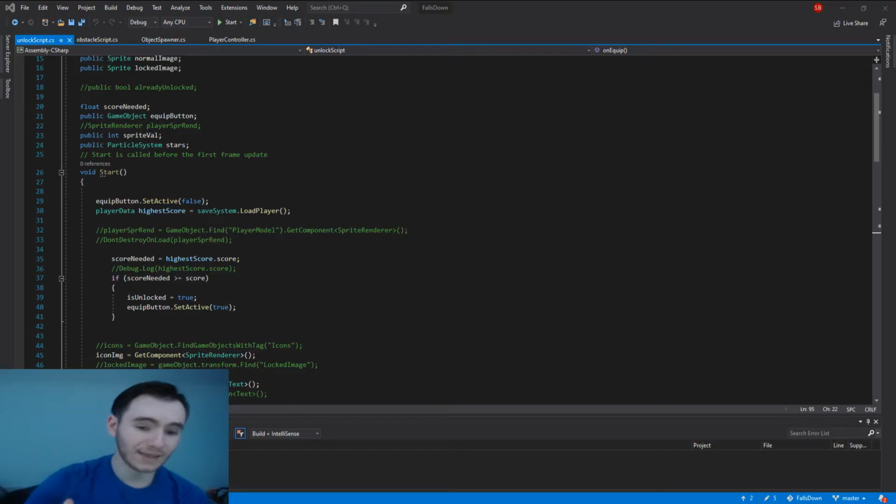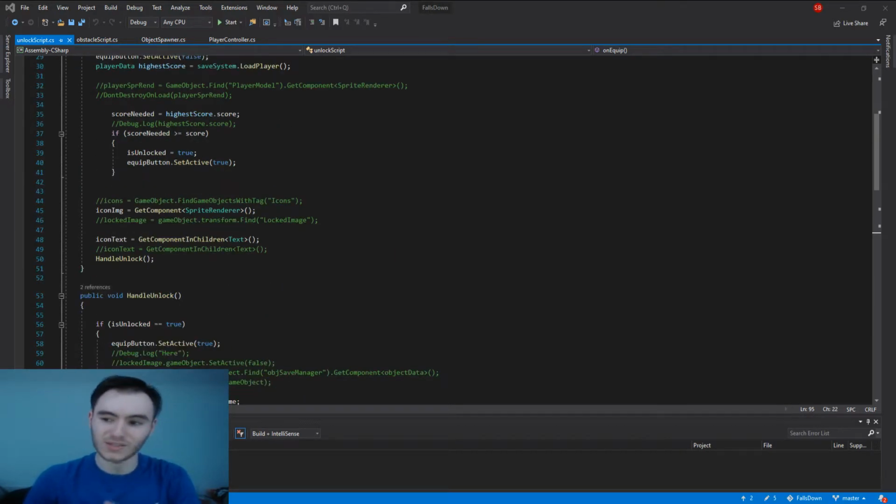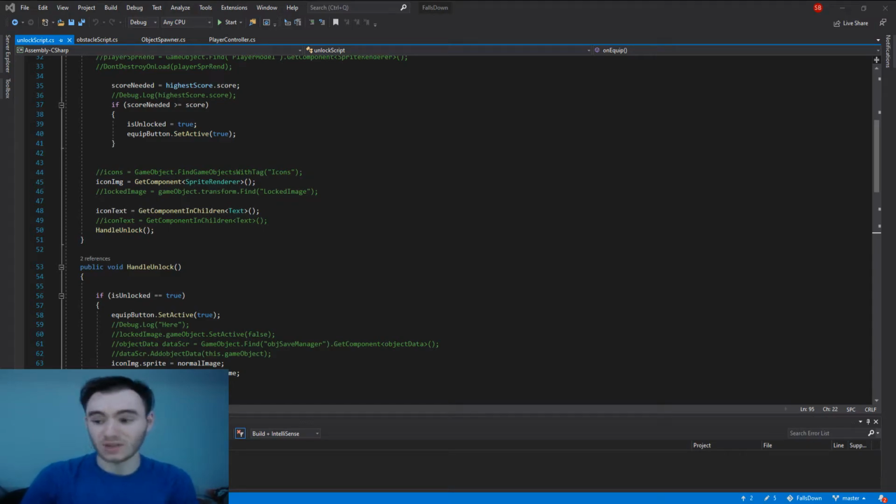So you hide the equip button because you don't want them to be able to click the equip button when they haven't got it unlocked. And the highest score is just accessing the save data. So the score needed equals the score from the save data. If the score needed is more than that skin's required score, so each skin has a required score, like you saw, 225 points, if the score needed is more than that, that means it's unlocked and the equip button is set to true. And then I set the icon image and the icon text to what I've set in the editor. Handle unlock. If it's unlocked, the equip button set active is true.